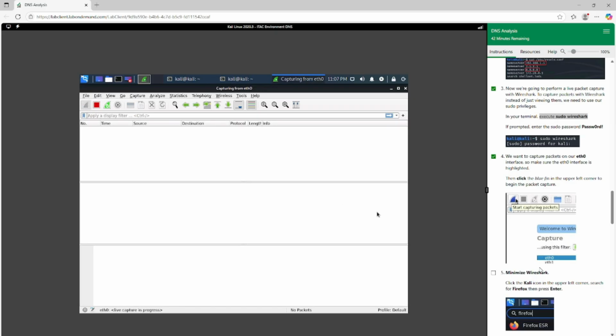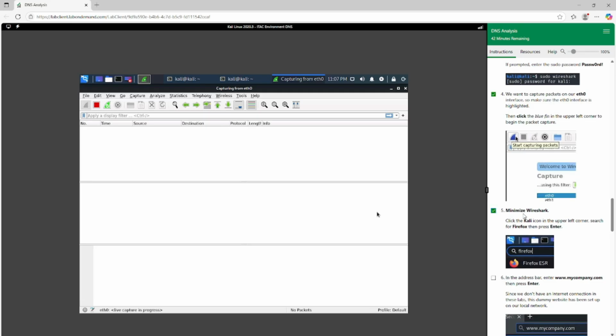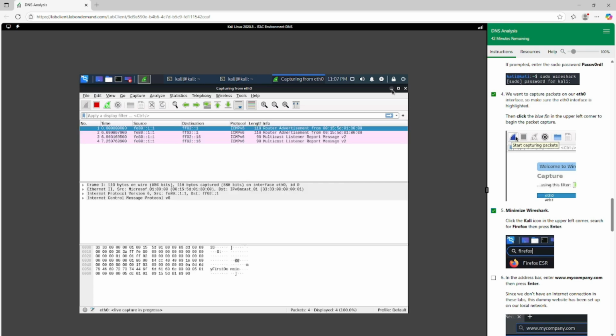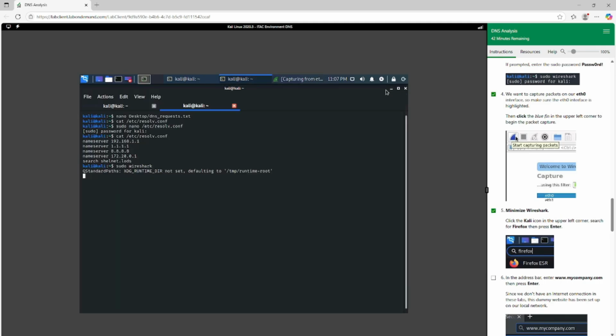There we go. Step 5 says minimize Wireshark. So we're not going to close Wireshark, we're just going to minimize it. While we minimize it, it's still going to be running in the background, so whatever we're doing, it's going to be capturing. So I'm going to go ahead and minimize that. Okay, Wireshark is running in the back end.